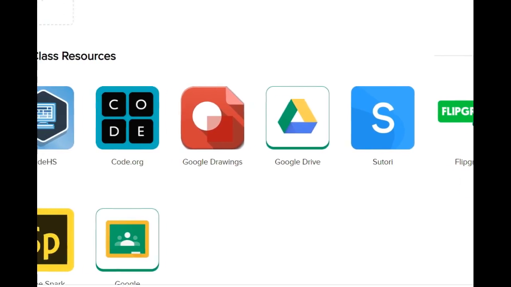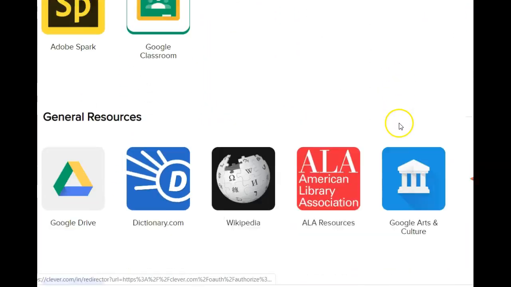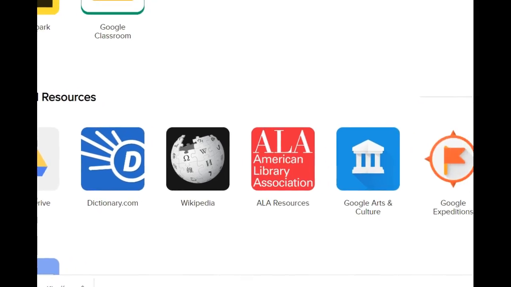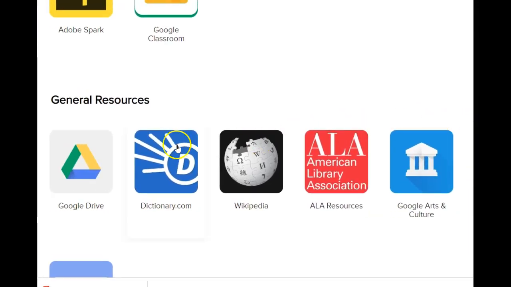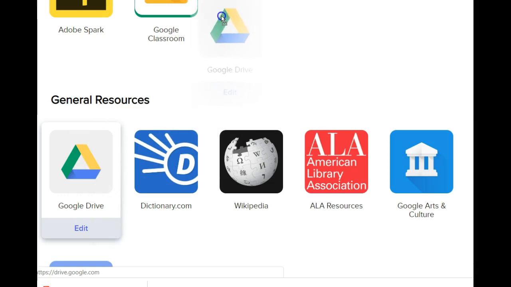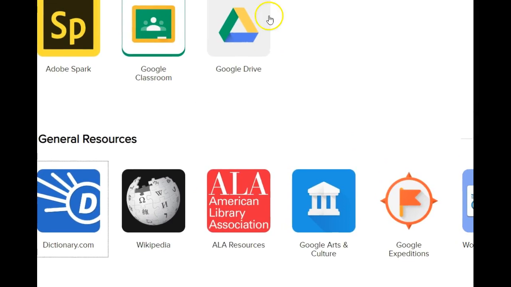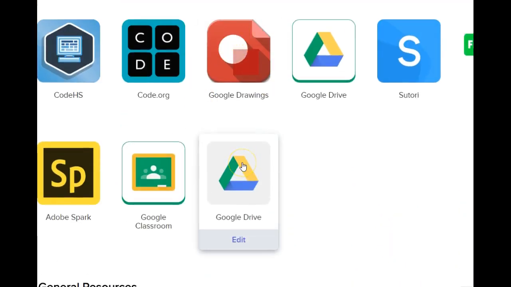Now I'll move that down and over. I also have general resources, and you can decide where you want to move things. So if I would like to move the Google Drive up to my class resources, all I have to do is slide that up, and then I'll move my screen, and you can see that that is now in my class resources. You also see that I have 2 Google Drives. So right now is a good time to show you how this works.